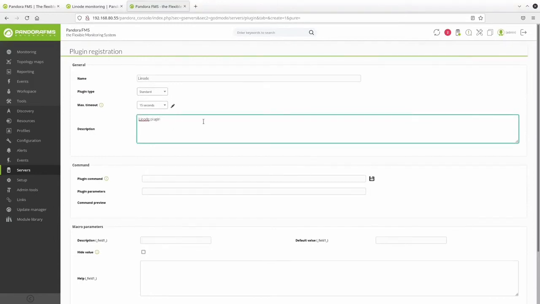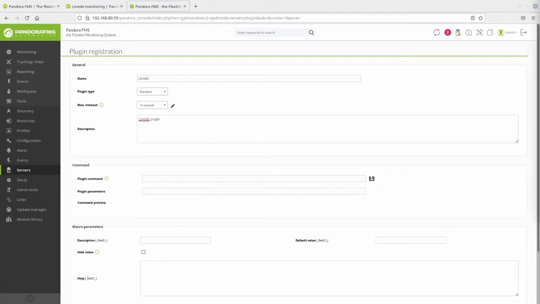Add a name and a description if you wish, just to identify it. Then go to the Plugins command section. Here what you need to do is declare the location where you previously stored the plugin. In my case it was /usr/share/pandora_server/util/plugin/, followed by the name of the plugin as you can see. In this section we will not define any parameters, only the path of the executable. If you save the plugin in another path, make sure you type it correctly.